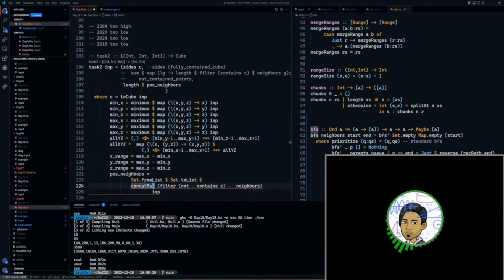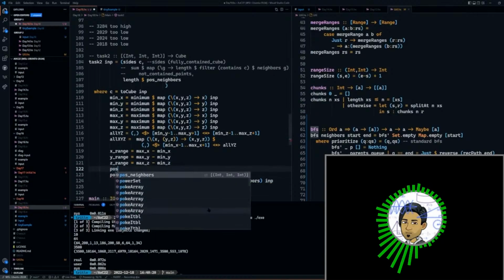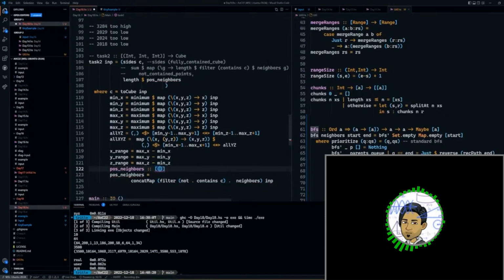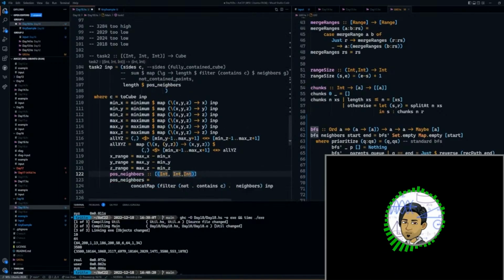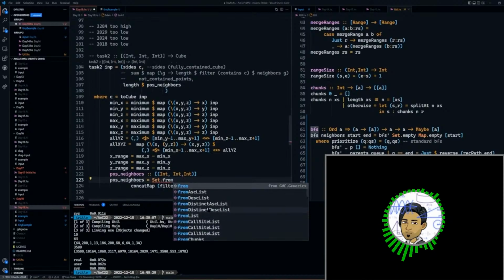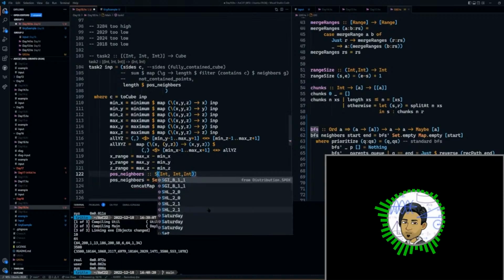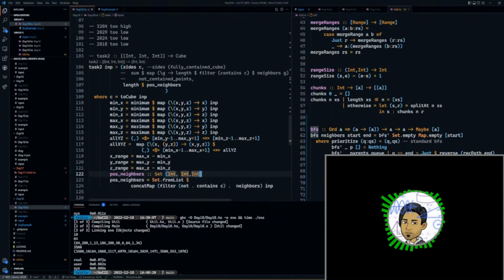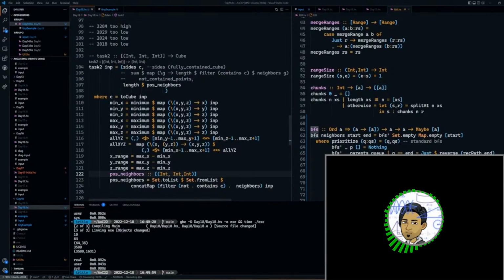Concat map. Cause neighbors. Int, int. Set dot from list. Set that to list. So how many possible neighbors are there? 1631.